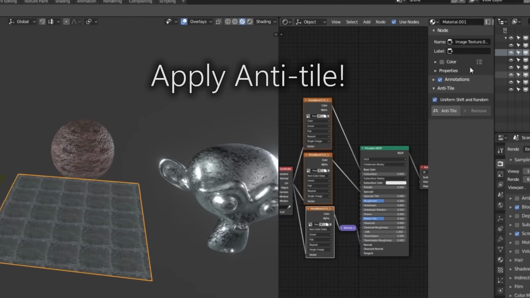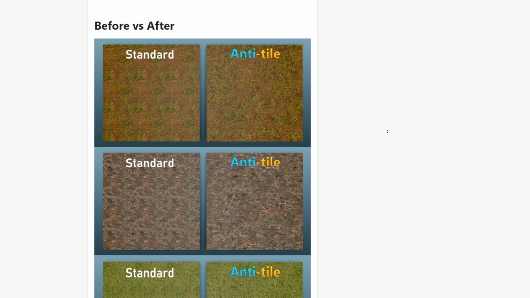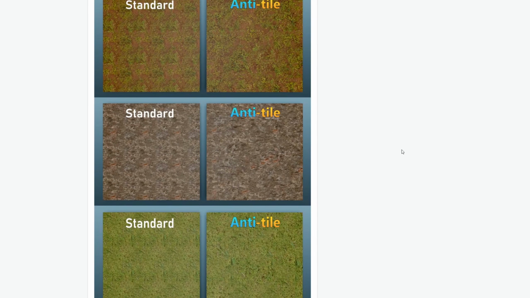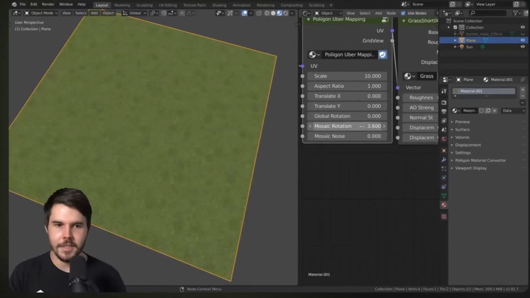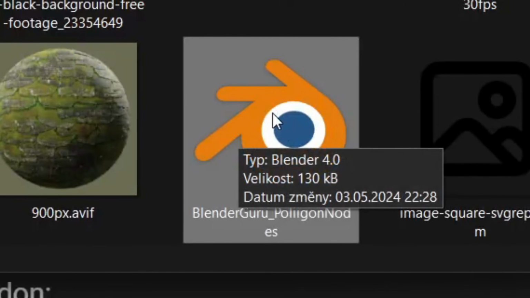This can be done with third-party extensions, such as the anti-tile add-on, or as a free alternative, I recommend checking out Andrew Price, who made a whole video about this topic. In the video description, he appended this Blender file with a node group that can do the same thing, so you can use it in your own projects.